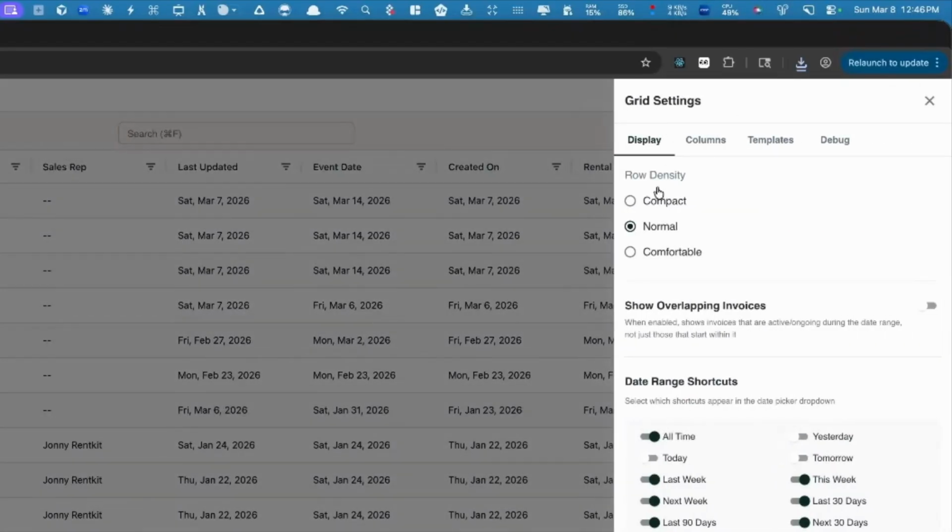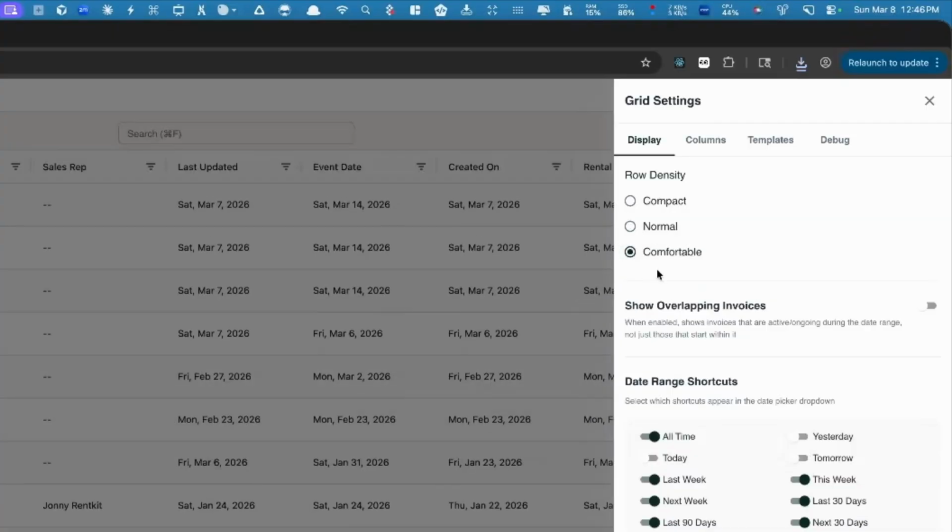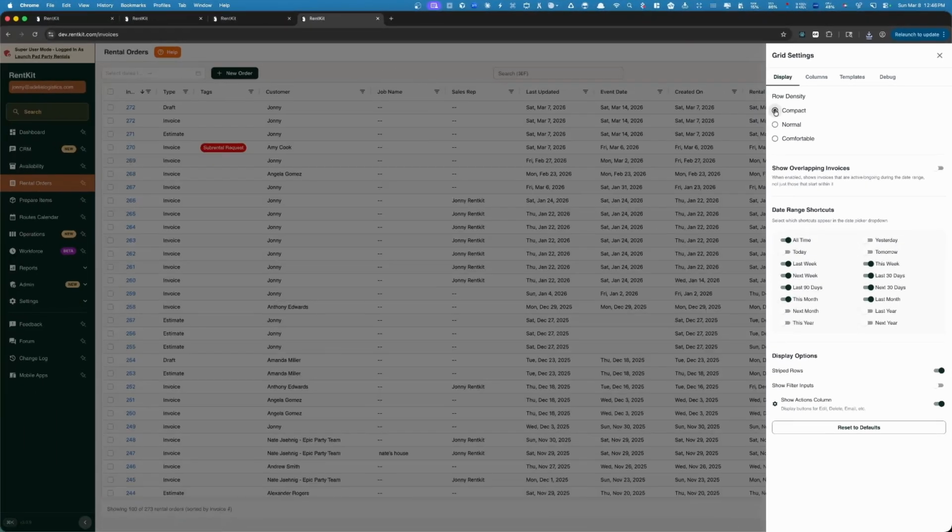So here first we have our row density. This can adjust how the data grid appears. So compact, normal, comfortable, and that's just a personal preference. You can pick whichever one feels best for you. I like compact, but for the sake of this video, I'll just stick with normal.